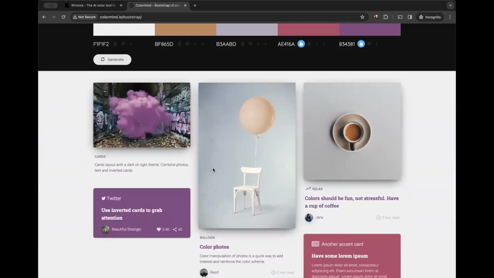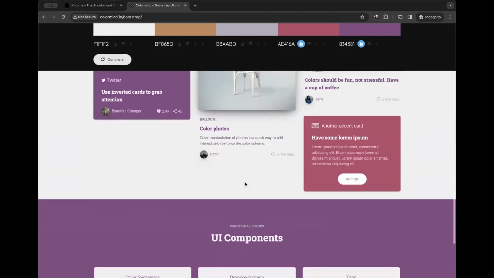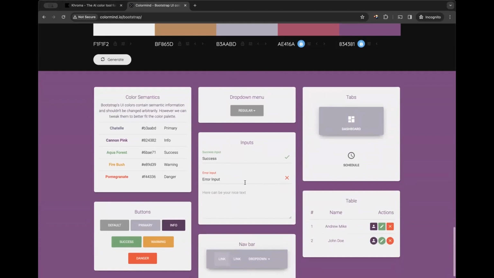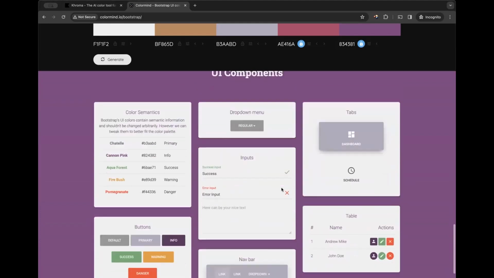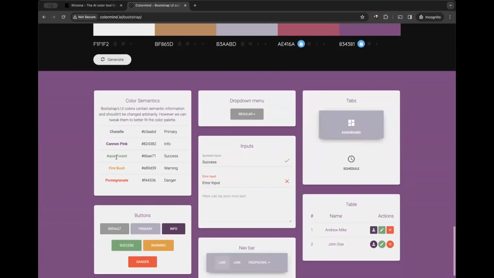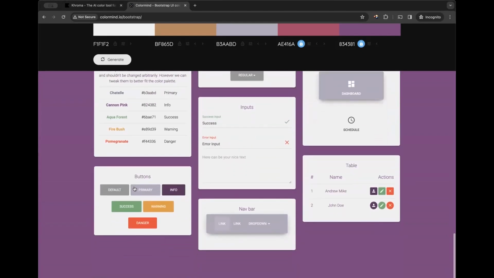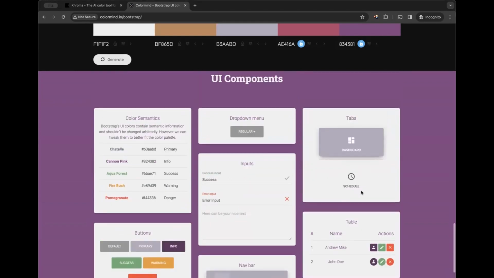If I put this on image, this is how it looks. If I'm creating, for example, a UI component, see what it has done for me. Based on my selection, it has created different colors that I can use for my button, for my navigation menu, for all of this.